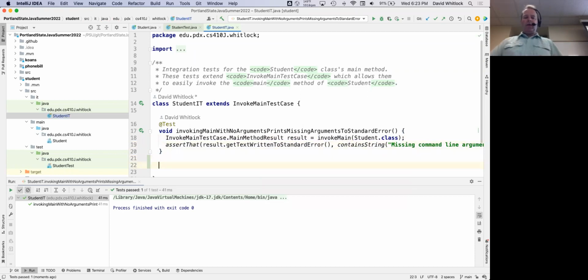So now what we're going to do is develop this application based on those test cases, and we're going to write a combination of integration tests and unit tests. We're going to write an integration test to get us started, but then we might find that there are particular pieces of functionality that we want to write a unit test for, because it's really about the behavior of the student class itself and not just the main method.